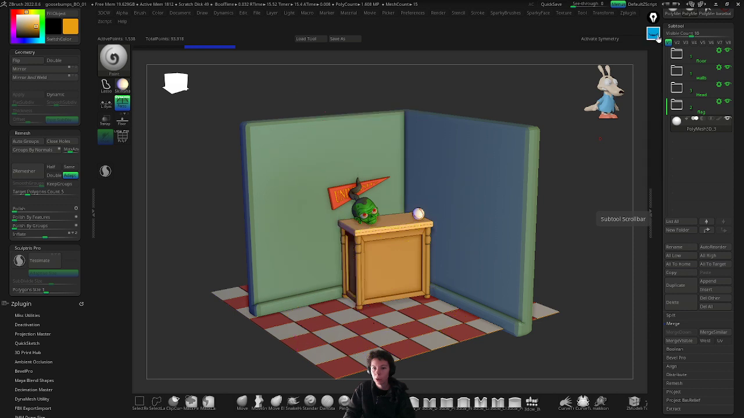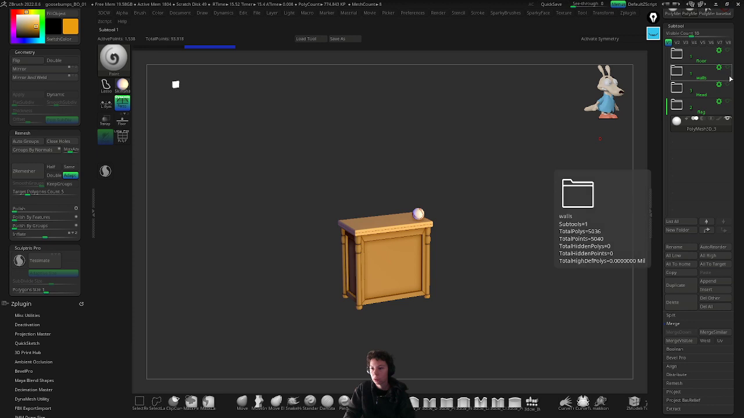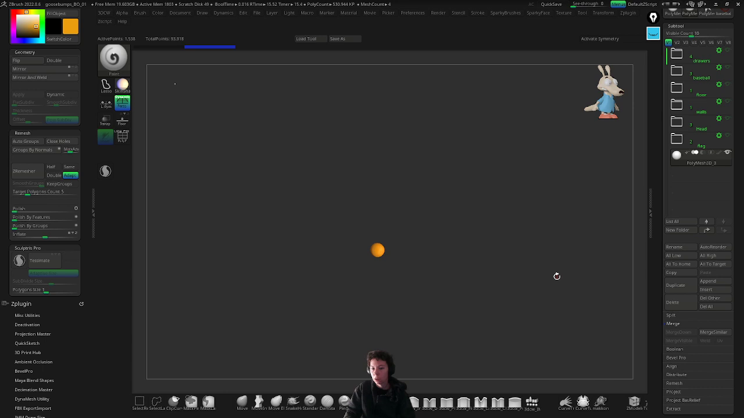Let's turn that off. And all of these off. And let's think, how are we going to do this? Can I copy? Export? Maybe what we have to do is grab some reference off the internet and bring it into ZBrush.